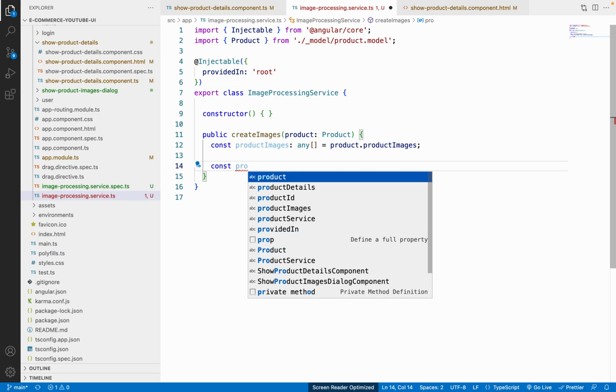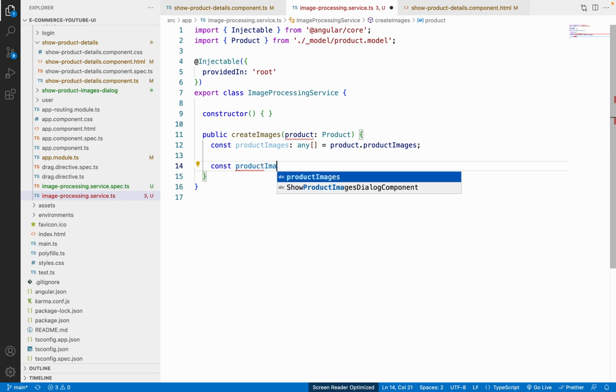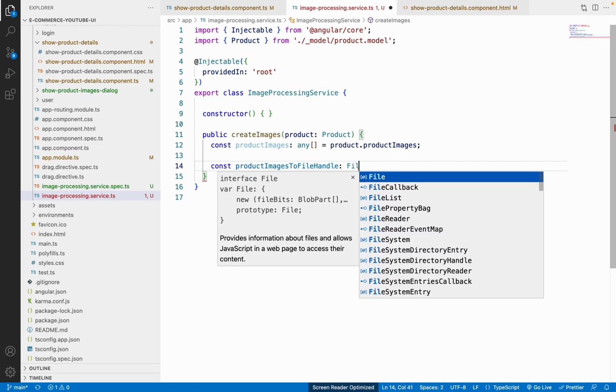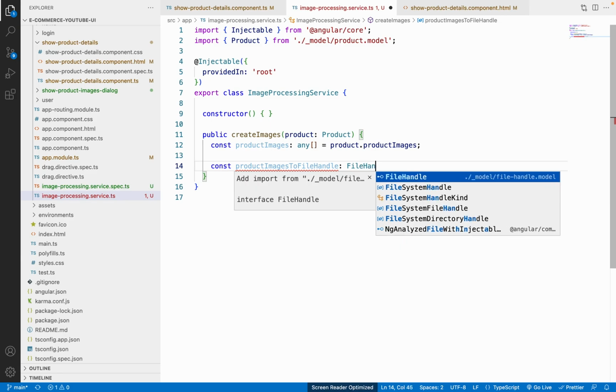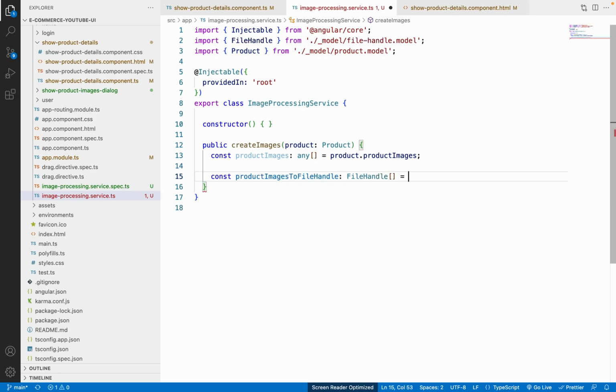The reason why I'm using FileHandle is that it is the interface that we have previously created, and throughout the application I want to keep it consistent. If you are not sure how we created FileHandle, let me show you. Let me first create the array, like productImagesToFileHandle. FileHandle is basically an interface that we have created. It is not an inbuilt interface or something like this. I will show you its definition as well. And let me initialize it with an empty array.